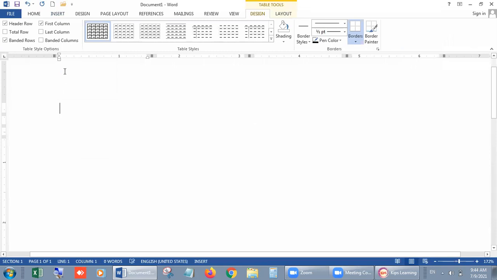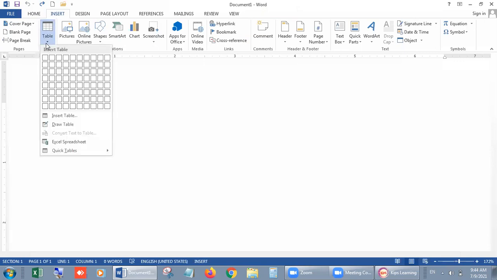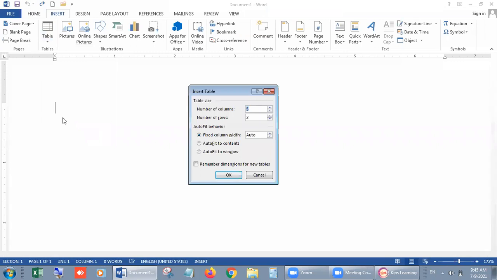Okay. Now another way. Again, click on the same place. Insert Table. Now we have another option. Insert Table, like this. When you click on it, the computer will ask for columns and rows. How many columns, number of columns you need, and how many number of rows you need. By default the value is 5 and 2. But if you want to change it, you can change.